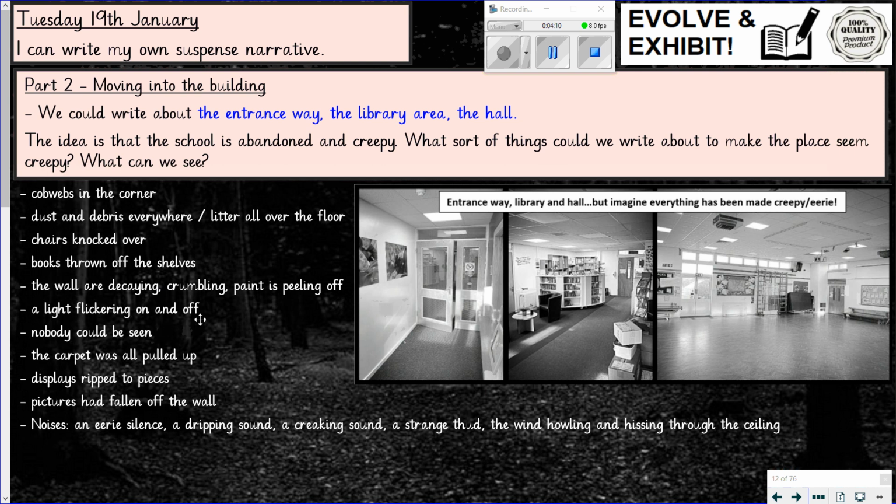I think this is a really good way of making it spooky. A light flickering on and off, so maybe the light in the entranceway or the library is just flickering on and off here and there. The idea, which it is in these pictures, the idea that there's nobody there, that it's abandoned, makes it quite eerie. Perhaps some of the carpet's been pulled up, and perhaps some of the displays have been ripped to pieces, or pictures are falling off the walls.